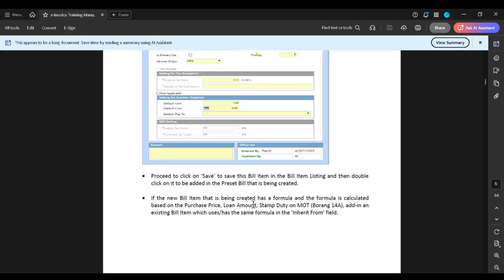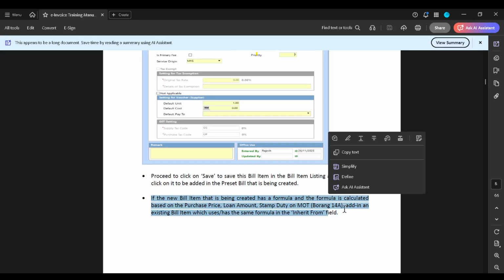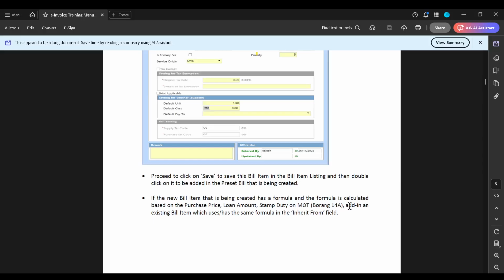Okay. Here, why I added this step here, "Inherit from": because when I conduct training, and sometimes when support requests come in, people ask how to create a bill item which has a formula. Assuming you are creating a new bill item which uses the same formula as the purchase price, or the loan amount, of stamp duties, or secondary loan documents, like power of attorney, and all that, you will need to create a new bill item.